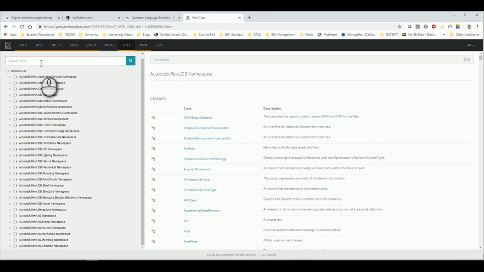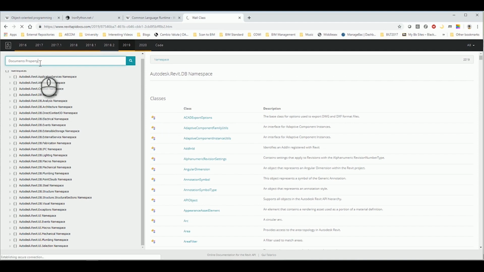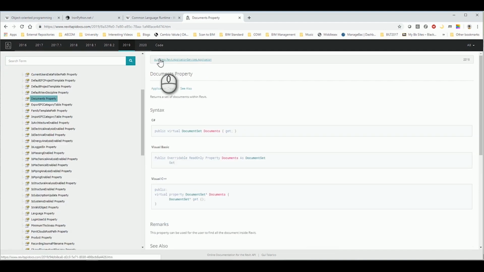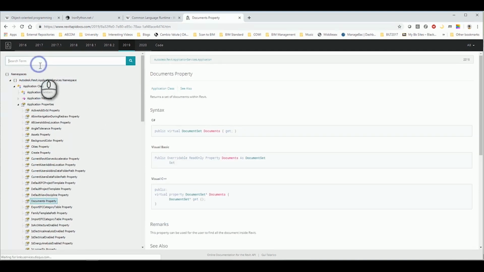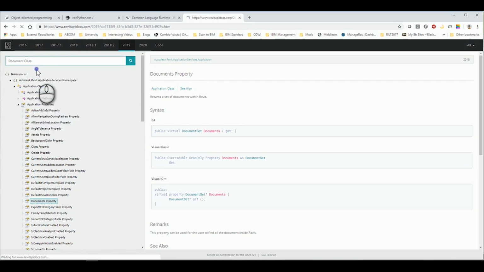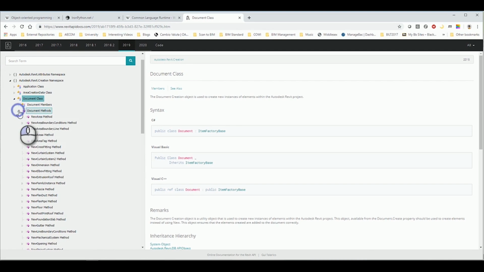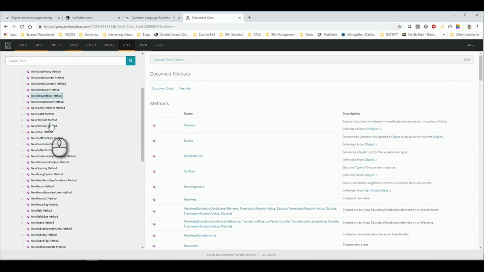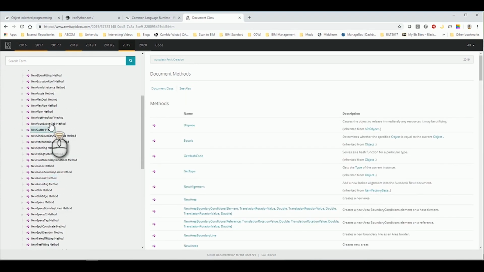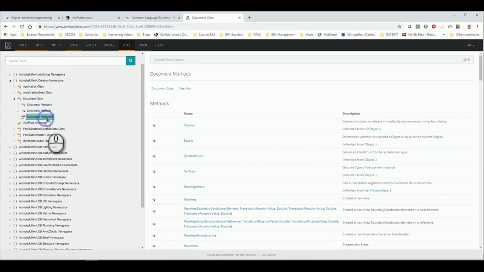So let's go back a moment to the documentation. I will jump quite often between the two, the documentation and Revit Lookup, for example. And let me see the Document class. We can see that the Document class has different methods, as we saw before. We can create some objects in the document, and those are the methods, and then we can access some properties of the Document class.